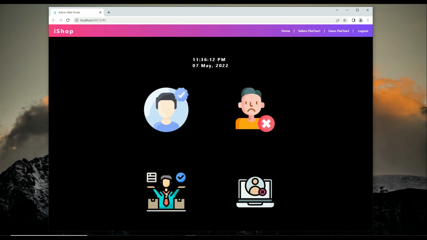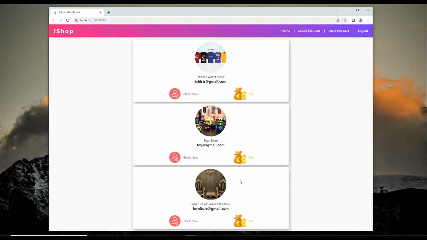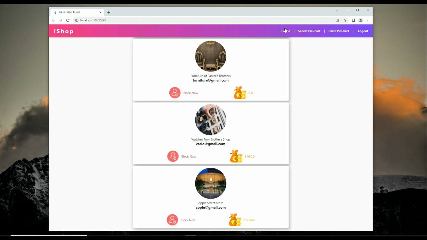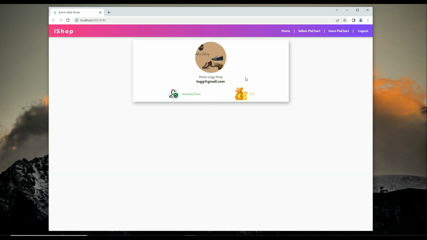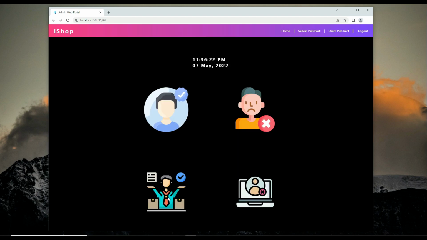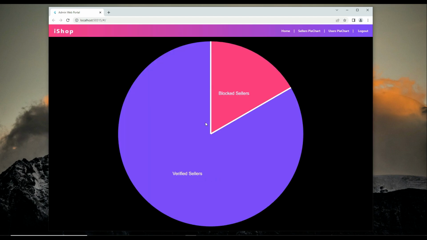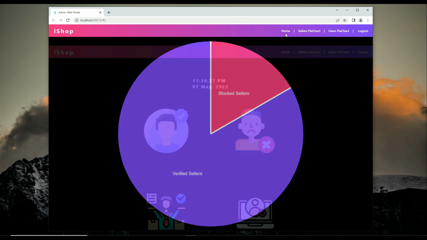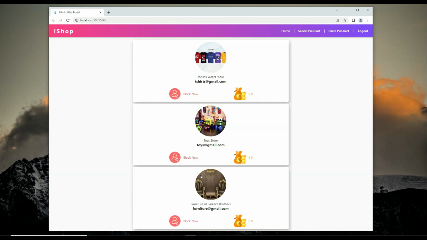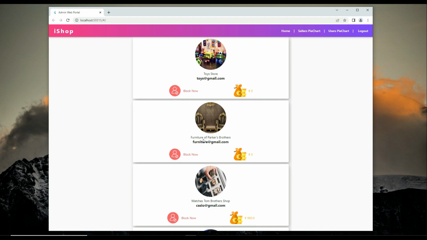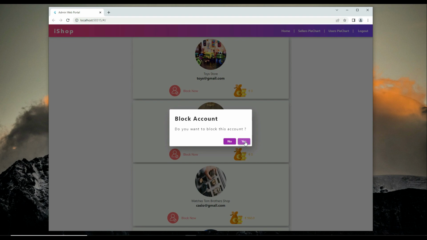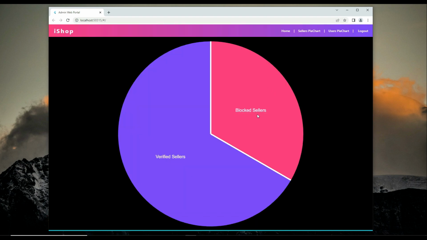Then we have the verified sellers, all the verified sellers which are in here, and also we have the blocked sellers. Okay, so for example, first of all, let me show you guys the sellers pie chart, this one. Now let's block any seller. I'm going to block this one, which is Parker Brothers Furniture Shop. If I block this one, blocked successfully, here you can see it has increased. Let's say it is now 30% and this one is 70%. So it will change according to that.